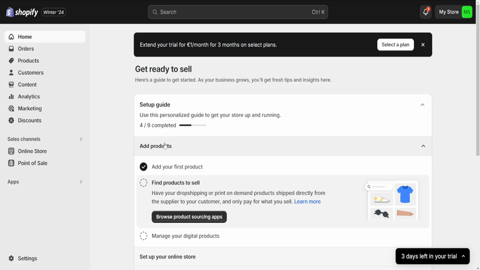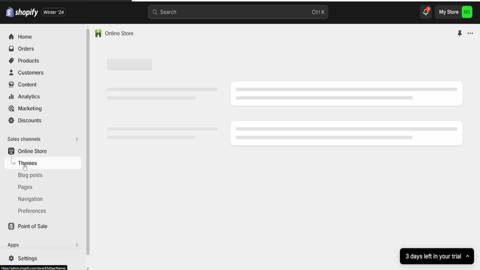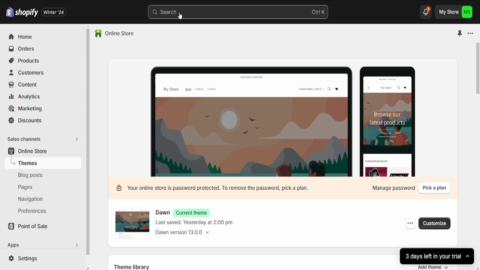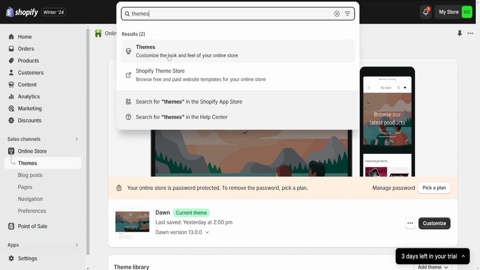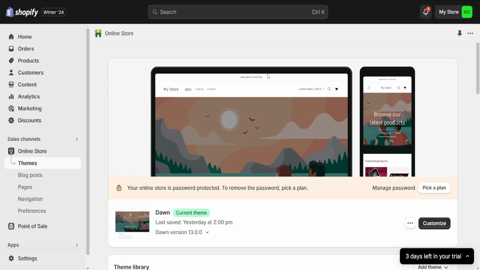How to delete a template on Shopify. So first we have to go to the themes page. So right here, sales channel, online store. If you click on it, it will take us to the themes page. Or another way you can do this is by searching for themes here in the search bar. And again, it will take us to the same page.